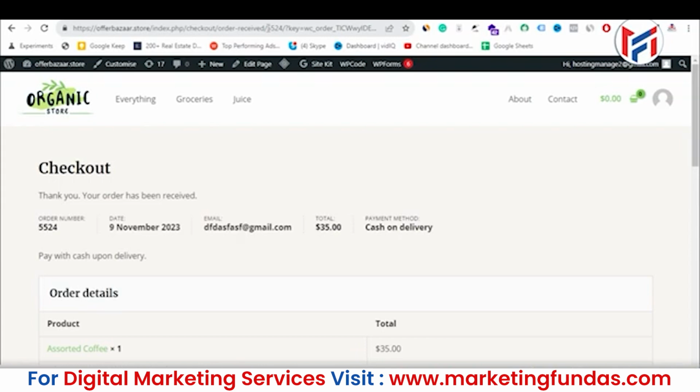Now what you have to do, you just need to copy this much of your link, because from here after the slash, this is the data of this particular purchase, right? As you can see, order number 5524, and then the key equals to WC order and the extra data. So I just have to copy this much URL.